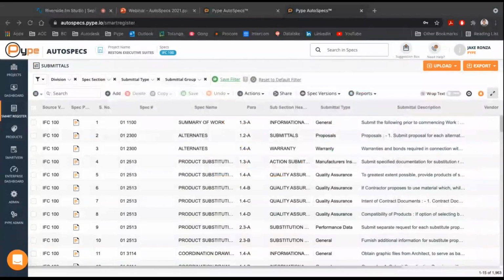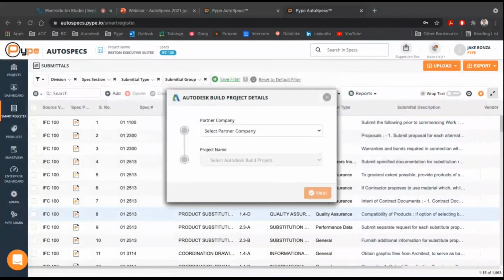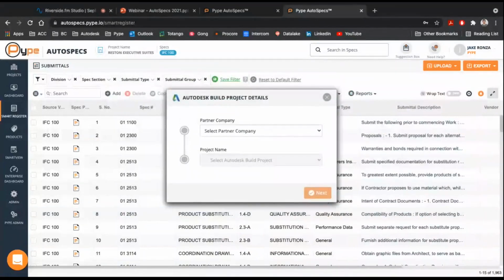From there, it's just going to ask me to authorize the application. I then can choose my partner company, and then any Autodesk Build projects I would have as part of my company would then appear here as part of the dropdown. I believe the Golden Gate company that I'm a part of, I should have a project available, which I do.